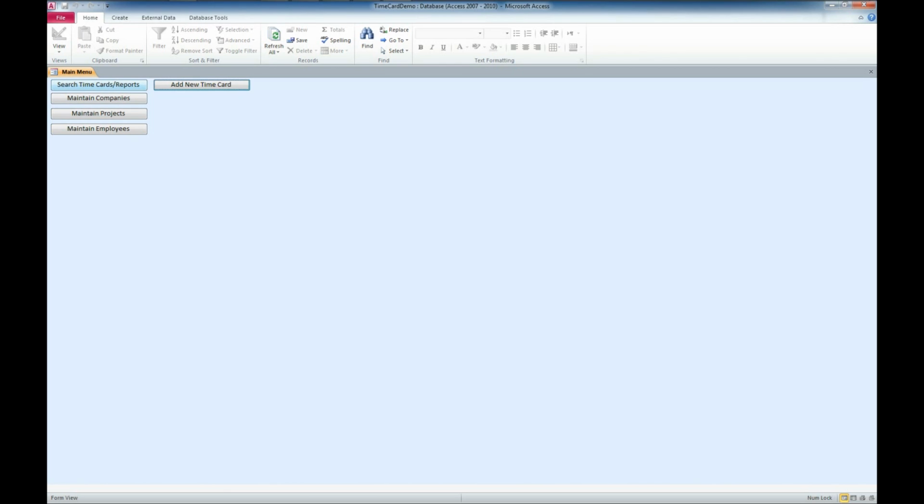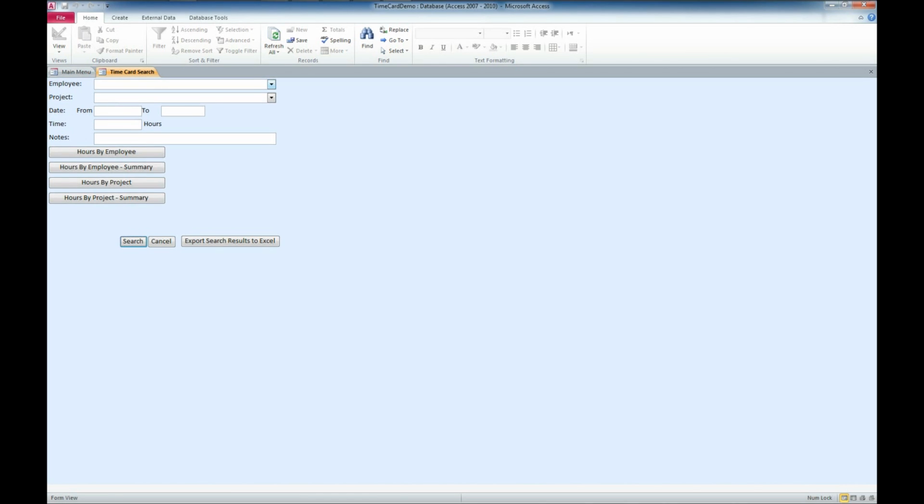And now what we can do is we can search our time cards. We can search by employee. And we have the 3 employees in there. We can search by project as well, or for an employee for a specific project. We can set a date range. We can set an amount of hours. And we can also search by notes.